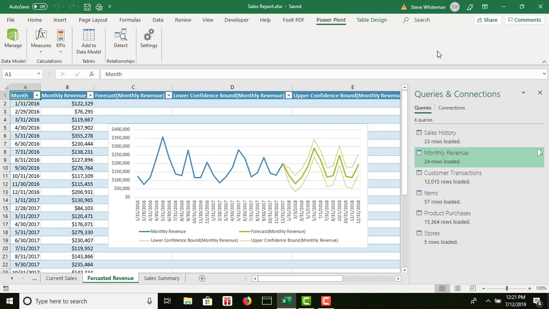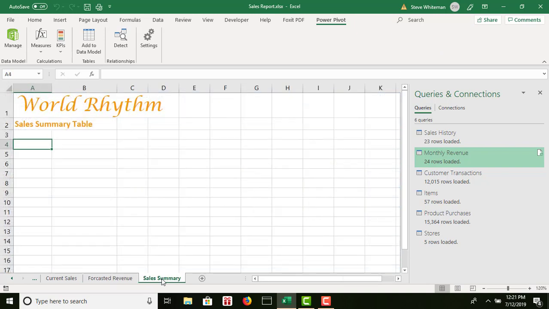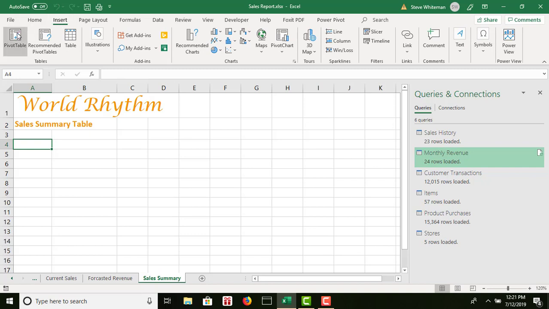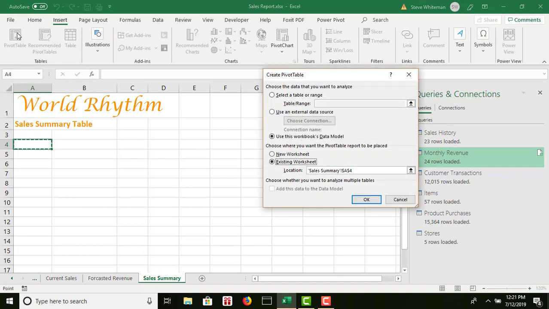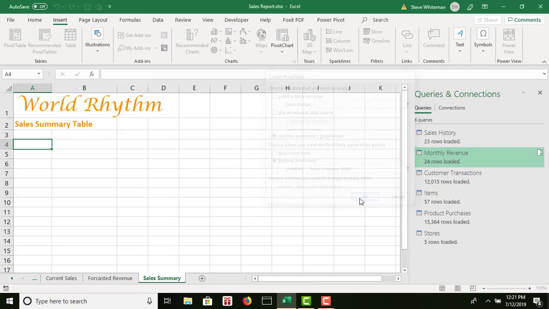Step 10. Insert a pivot table in cell A4 of the sales summary worksheet. So let me go to sales summary and A4. And I'm going to go to the insert ribbon and I'm going to do pivot table. Okay. I'm going to make sure it says existing worksheet, summary, A4. So let me read the instructions. Insert a pivot table in cell A4 of the sales summary worksheet. Place the, okay, so I'm going to go ahead and click OK.